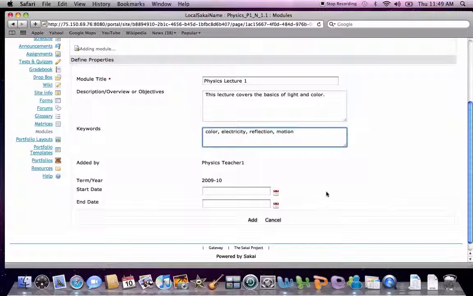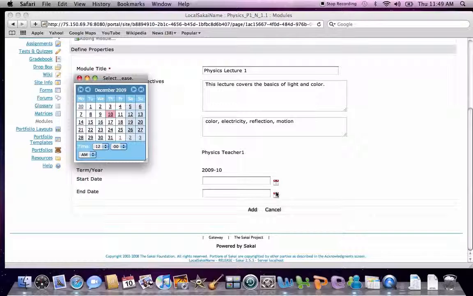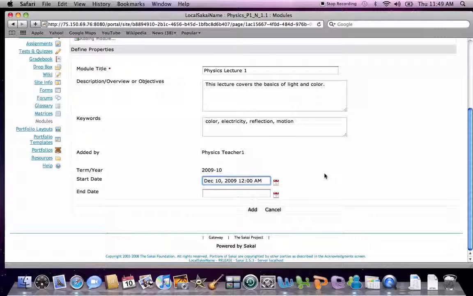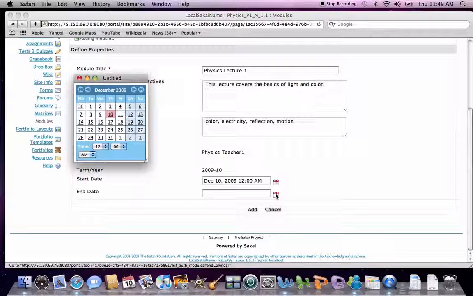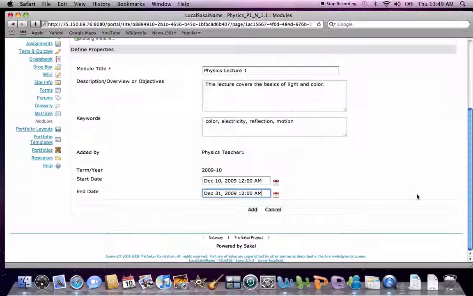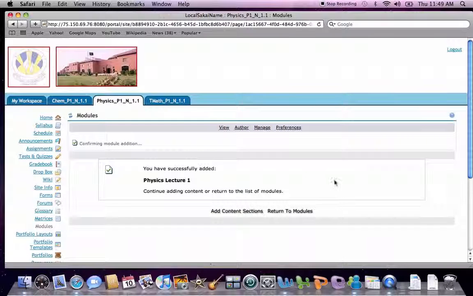So now we're going to scroll down. You can see you can have a start date when it will show up. So once again, once you're well organized into the next year, you could actually have your whole year planned out. So I'm going to put this for release today, and I want it to show up for, we'll say, till the end of the month. And that's totally up to you. At the bottom, then you just click on the Add button. And now, there's your module that you've created.